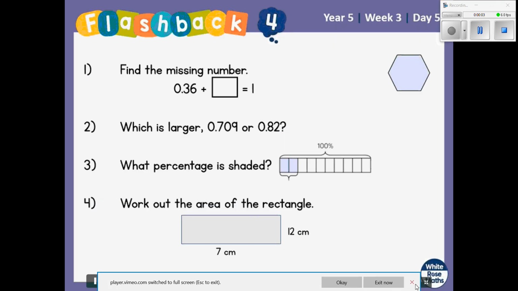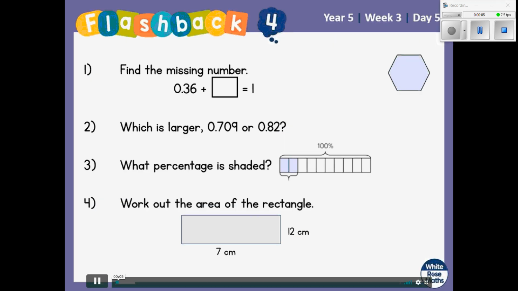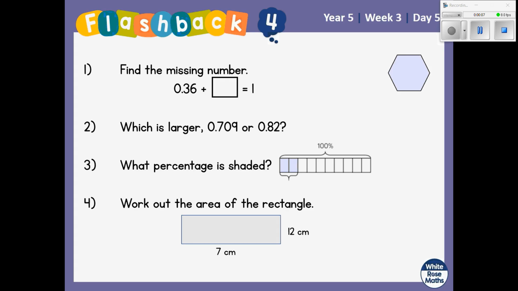Here is today's Flashback 4. Pause the video here and have a go at the questions. Don't forget to name the shape in the top right hand corner.